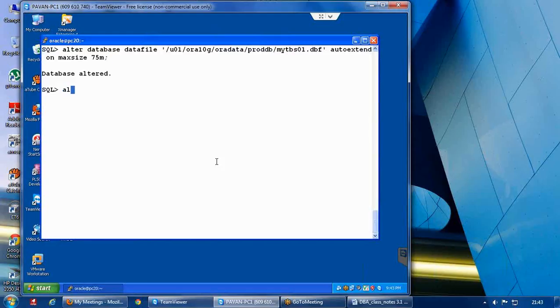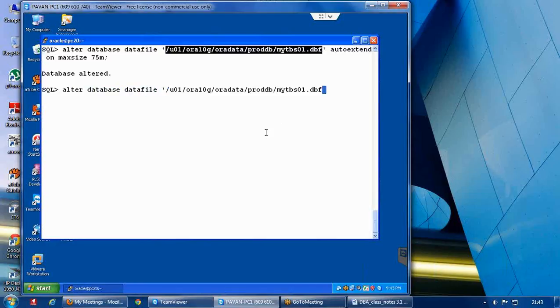And if you want to turn off auto extend on, you can also do that with a similar command by saying autoextend off. So these two are the commands in order to turn auto extend on or off.